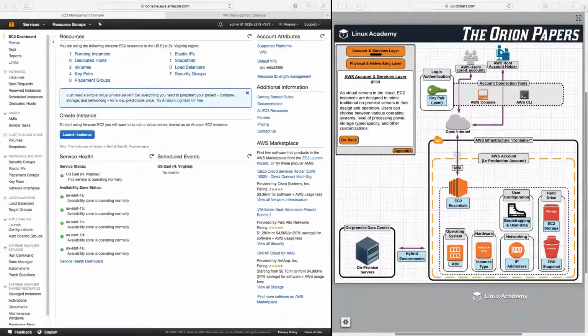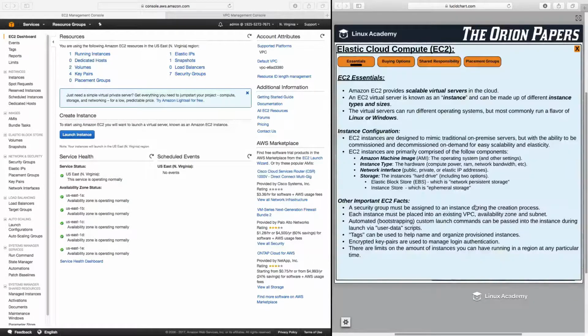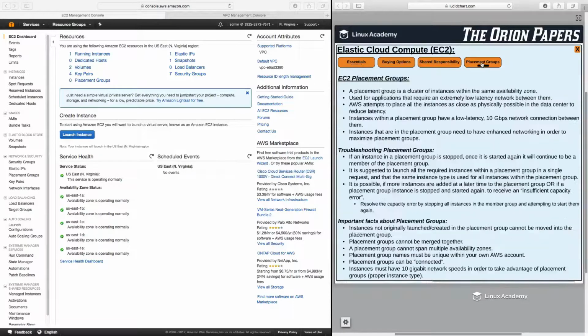Hello and welcome back. In this lesson, we're going to talk about EC2 placement groups and their importance when looking to set up the proper architecture for your application. So for EC2 placement groups, we're going to go back into EC2 Essentials and click on Placement Groups.